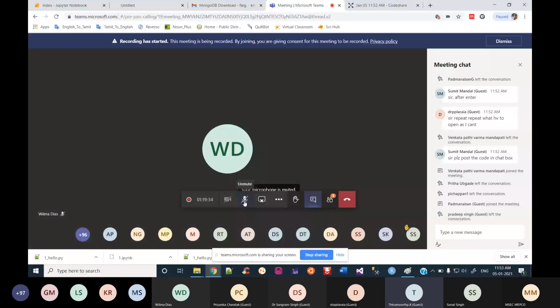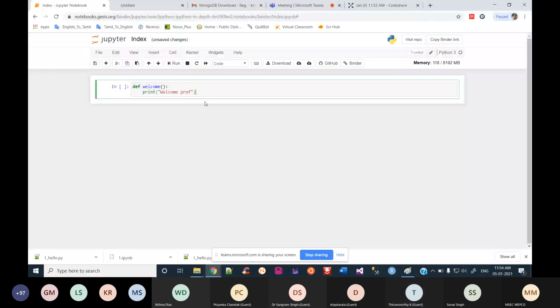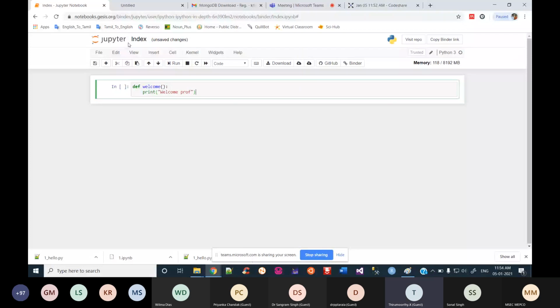Okay, so that is how we are going to write it. The size I need to increase now. So edit, mouse, the mouse. Okay, so now this is the definition.